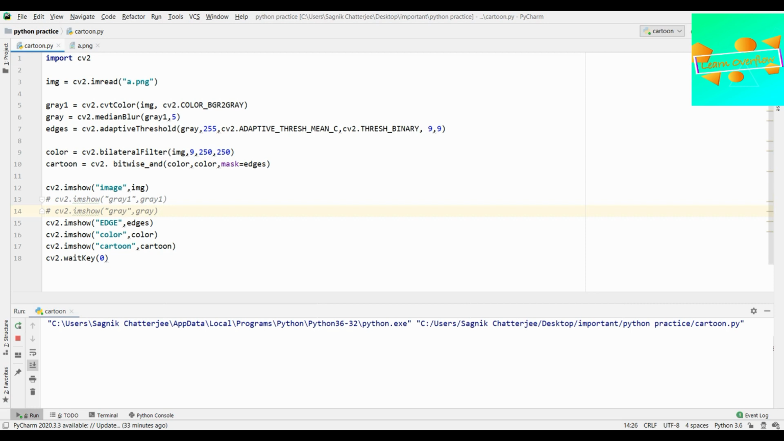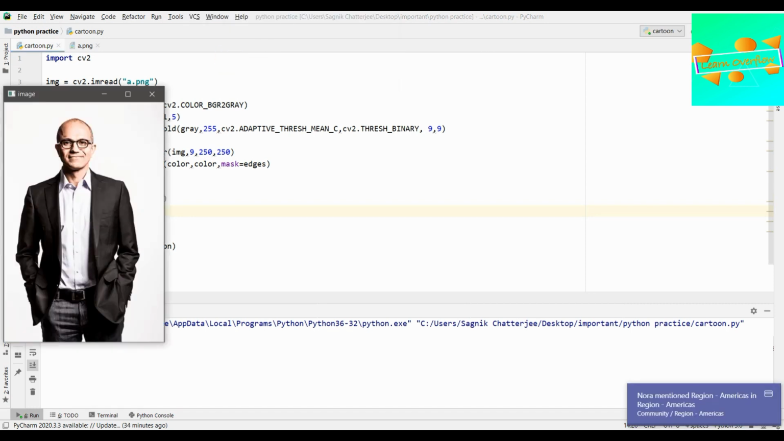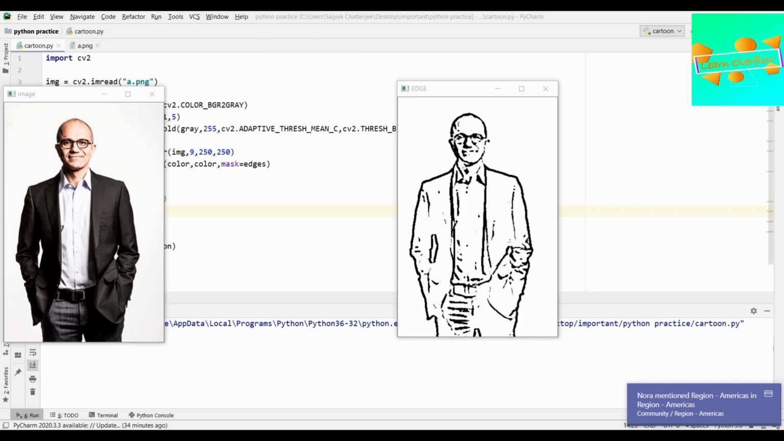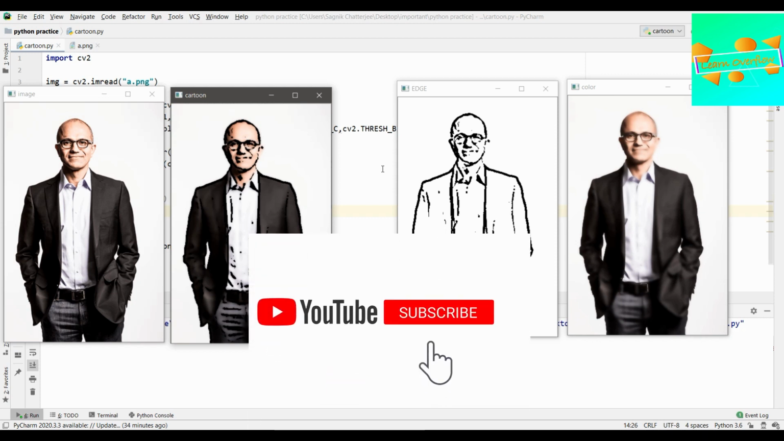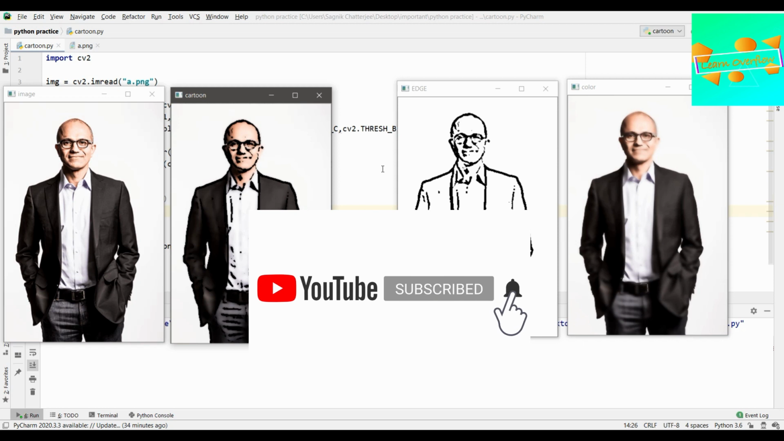So again, have a look at what we have here. This is how we can work in Python to make a cartoonized version of images. I hope I could help you understand how we can work with OpenCV and make something interesting.